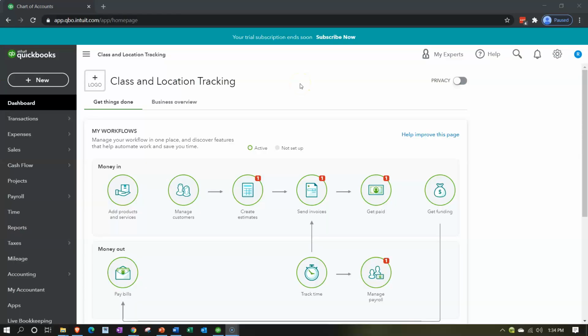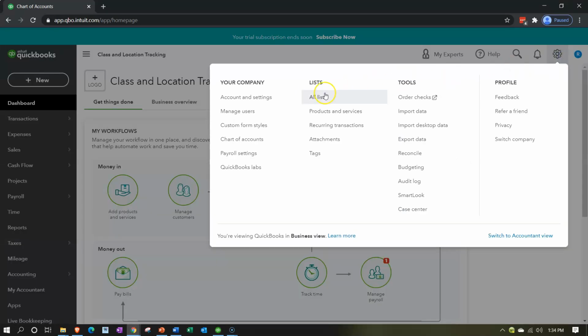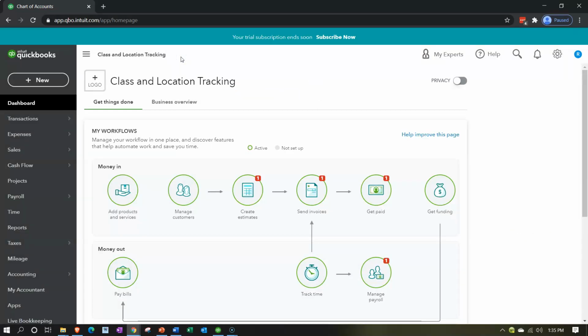In prior presentations, we set up a free 30-day trial. We then set up our chart of accounts, turned on class tracking and location tracking, which can be done in the cog up top here. Go into the account and settings area, then into the advanced area, and then turn on the class tracking and location tracking. We then created some information that we broke out.